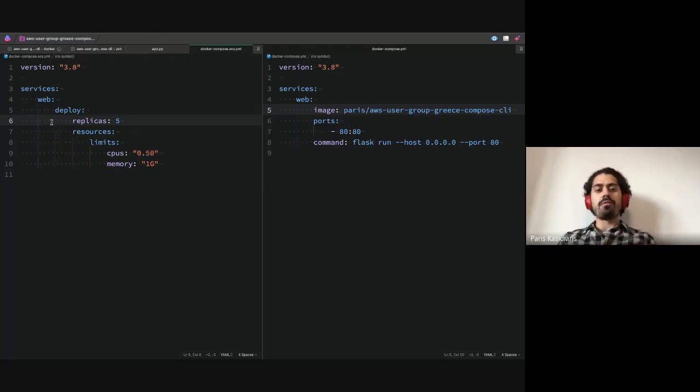And on the left, we have Docker Compose .ecs.yml that says that I want 5 replicas. I want half a CPU and 1 GB of RAM for each one of these replicas. This is amazing also because I can use variables here and interpolate from the environment in the Docker Compose file. It makes it extremely easy for me to configure this in my CI system. Let's say it's GitHub Actions, Jenkins, or whatever.